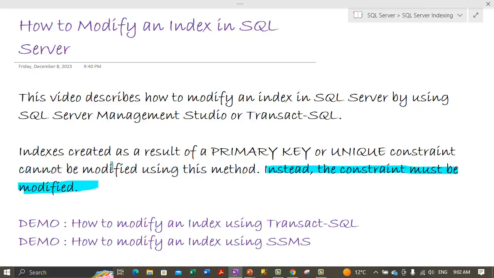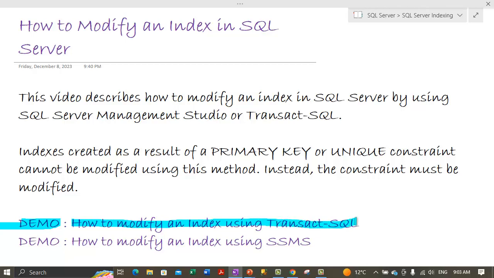So that should be done. So here we will be modifying any indexes which are not primary key or unique indexes. So we will show you. Let's go to one of the demos. The first demo is how to modify an index using the Transact-SQL statement. The next demo will be how to modify an index using the SQL Server Management Studio.